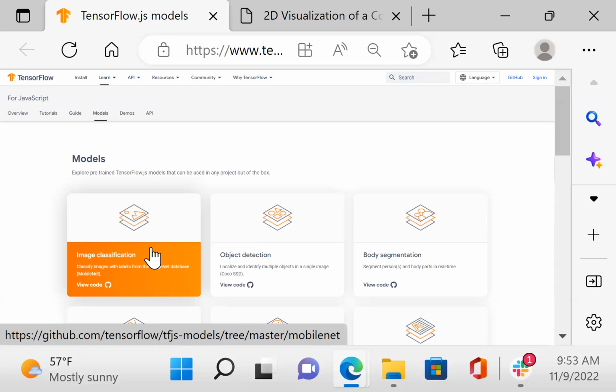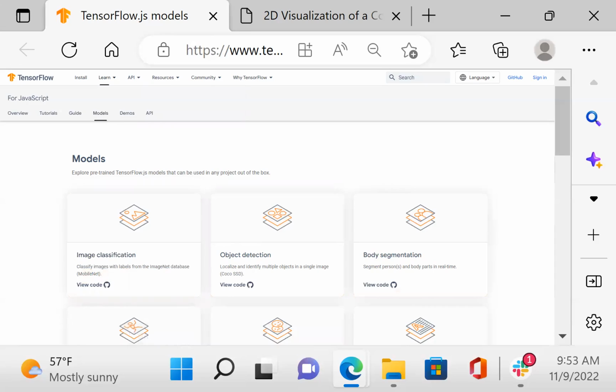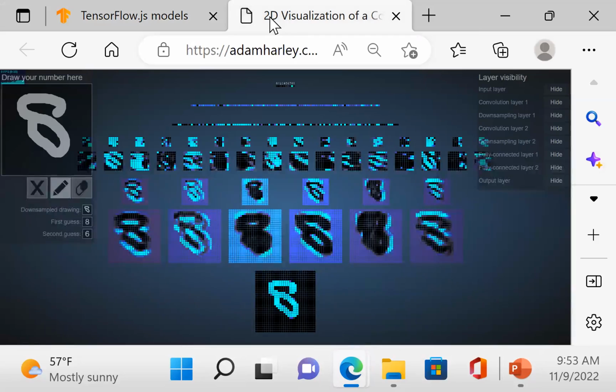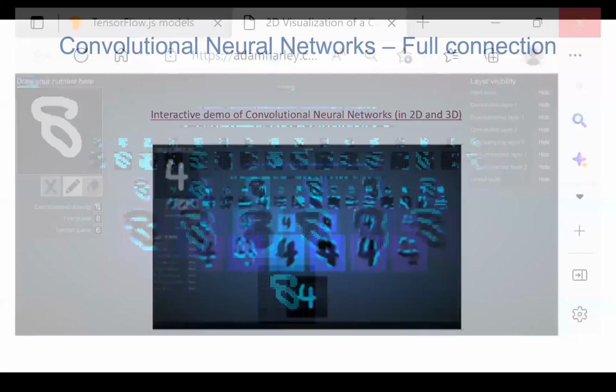Okay. So some of these are very interesting. You can download these open source models and apply them for your own purpose.